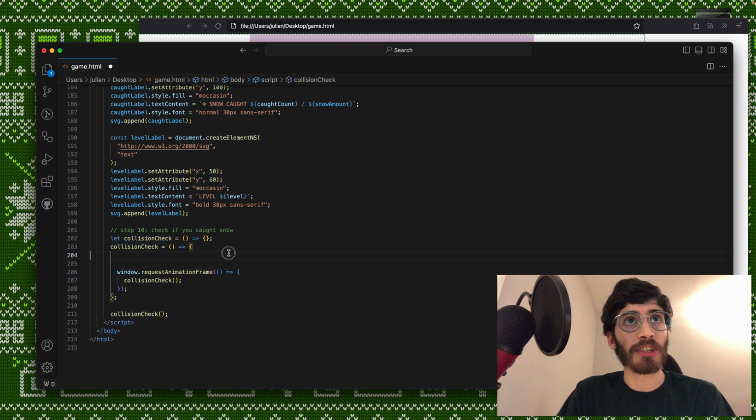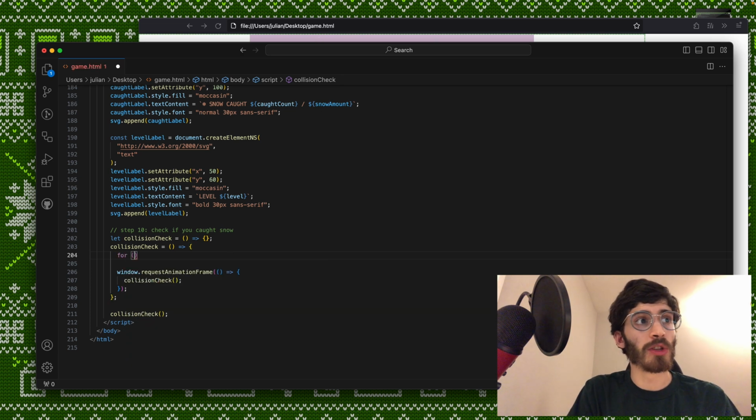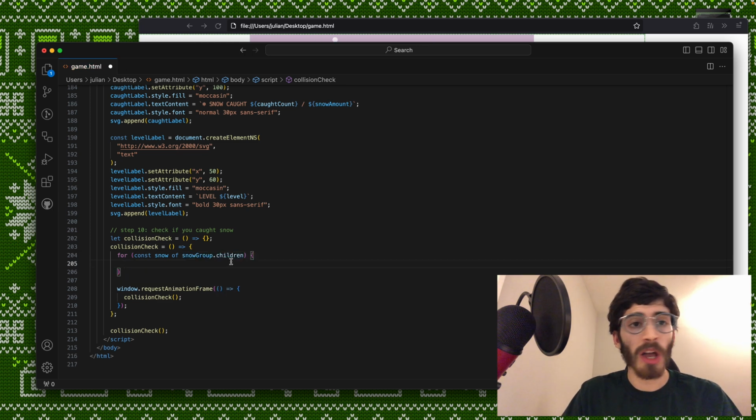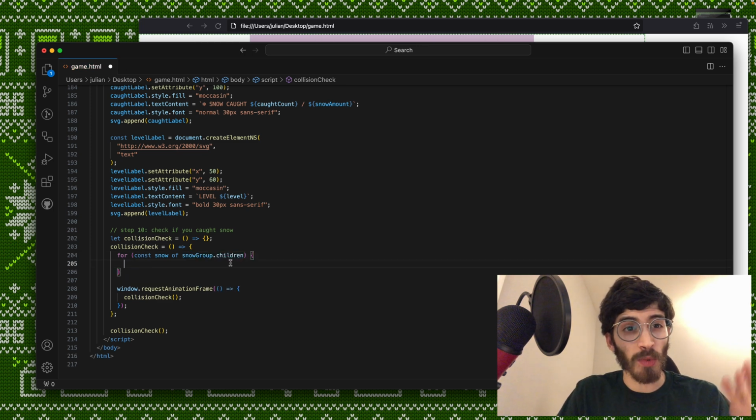Now it's time to actually check for collisions. So what we can do is loop through every piece of snow. We can do this by going to our snow group that we made before and going through all of the children. Once there's no children left, the user has won the level.